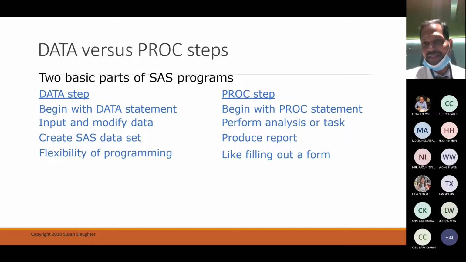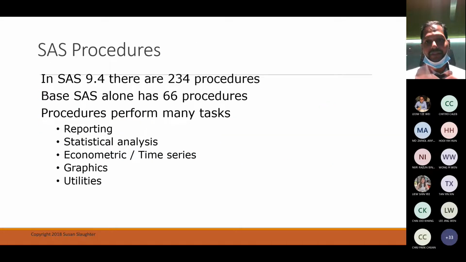So proc step begins with a proc statement, helpful for performing analysis or tasks. We will be using proc step for producing reports, and like filling out a form, it can also be used with procs. So in SAS 9.4, there are 234 procedures. In base SAS alone, there are 66 procedures. As we know, all the functionalities are available in procedures. We just need to know that these functions are available in these procedures to get much benefit out of it.